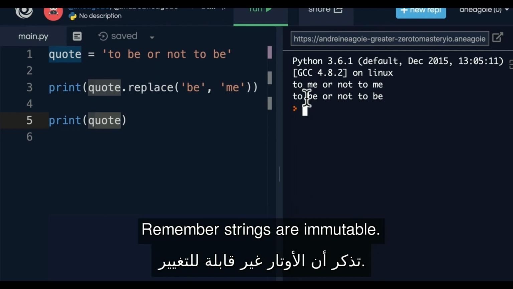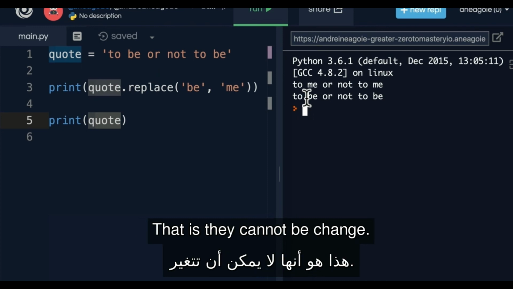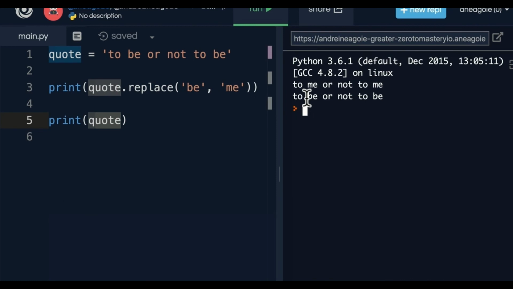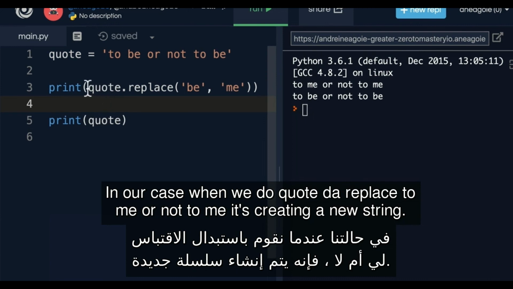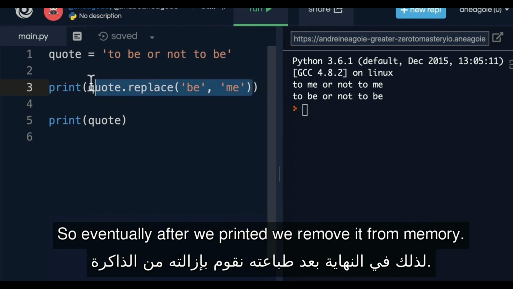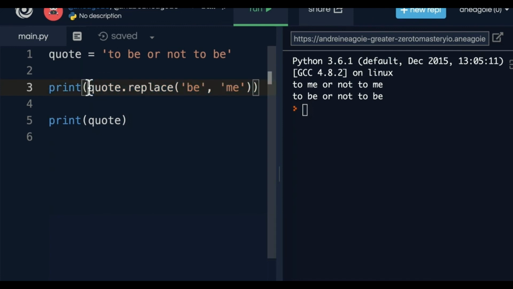Here's the thing. Remember, strings are immutable. That is, they cannot be changed. We can overwrite them if we want, but we don't change them. We either create them or destroy them. In our case, when we do quote.replace to me or not to me, it's creating a new string. Now, we're not assigning this string to anything. So eventually after we print it, we remove it from memory.